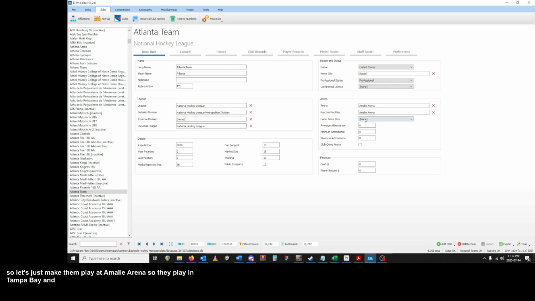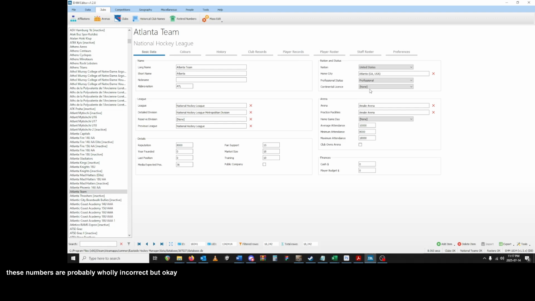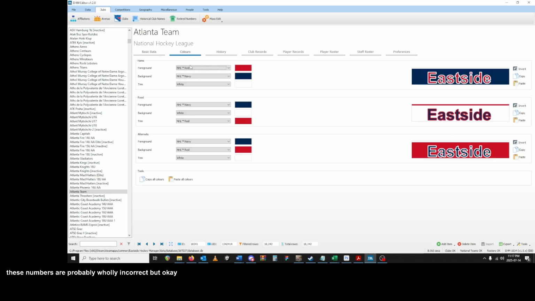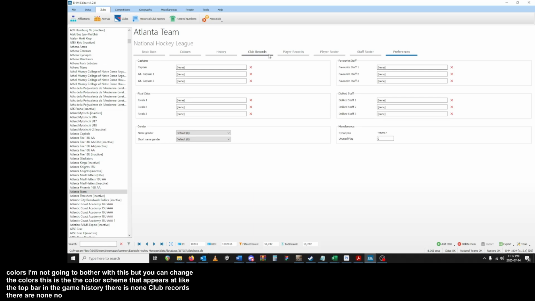And the average attendance, I don't know. These numbers are probably wholly incorrect, but we'll just go with it. Okay. And I also noticed that I missed home city, so you do have to update that. Atlanta, Georgia. Okay. Colors, I'm not going to bother with this, but you can change the colors. This is the color scheme that appears at the top bar in the game. History, there is none. Club records, there are none. No players, no staff. So this is just completely blank.